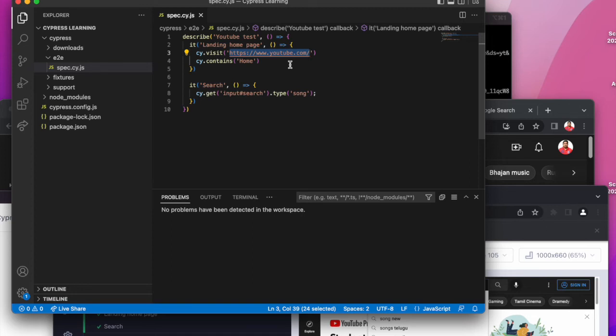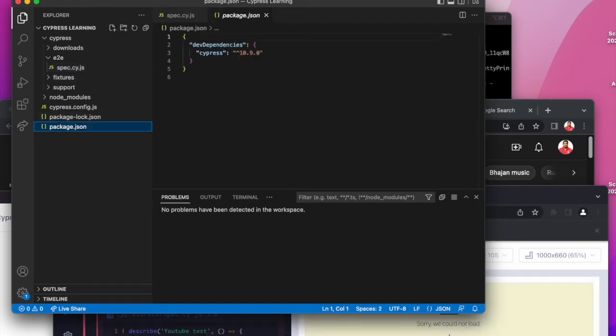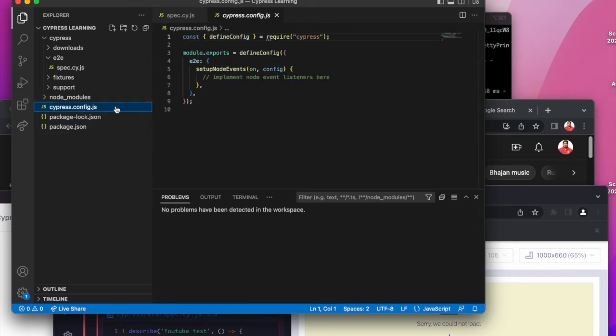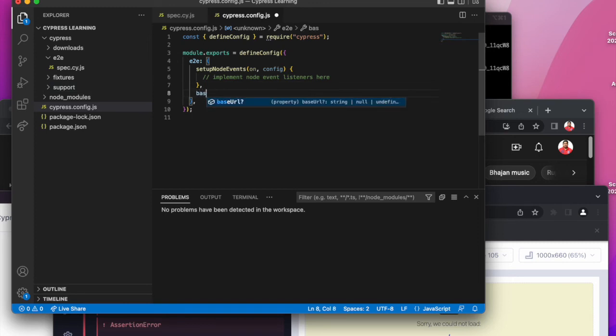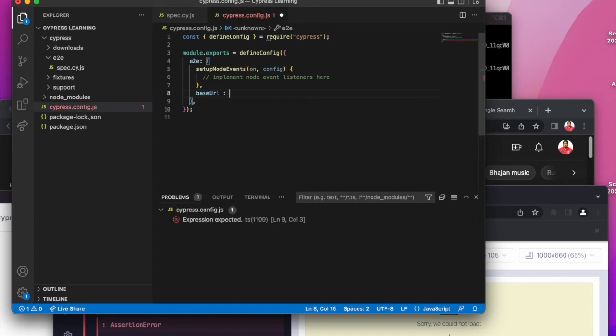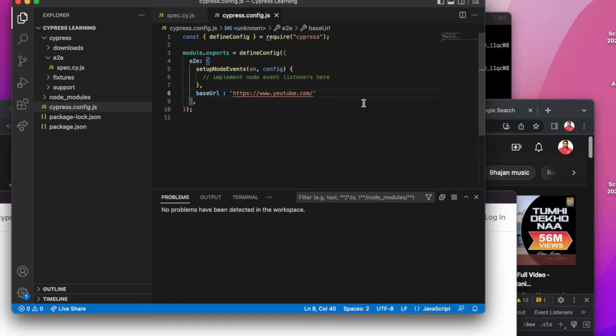So how can we do that? Simply, let me cut this one. I will cut this one. We will not use the full URL. We simply use a backslash, and we will use it as a base URL, where I will give the base URL in the cypress.config.json. Inside e2e we can have a baseUrl. See, it automatically suggests the baseUrl. If you click on it, space, and if you provide this one, see, this will work.